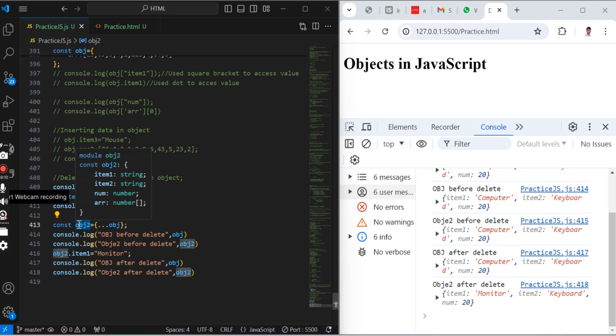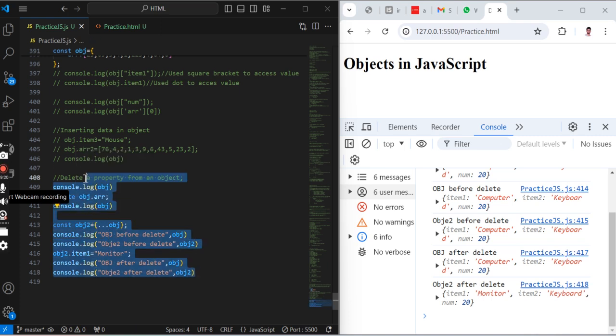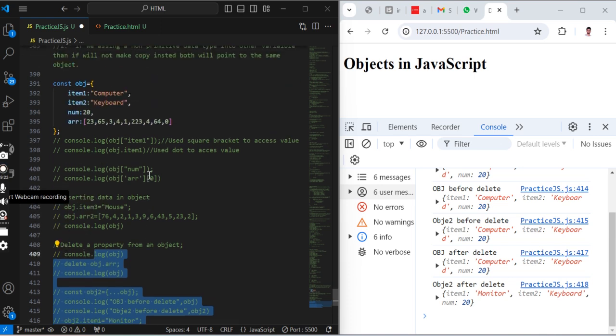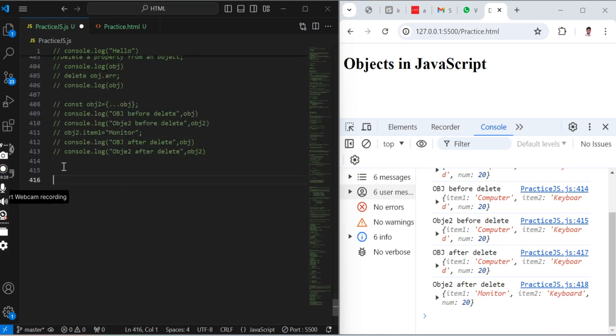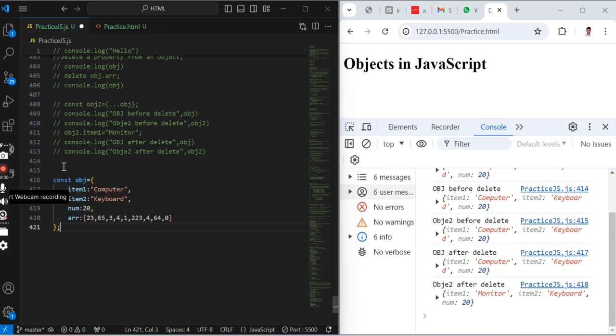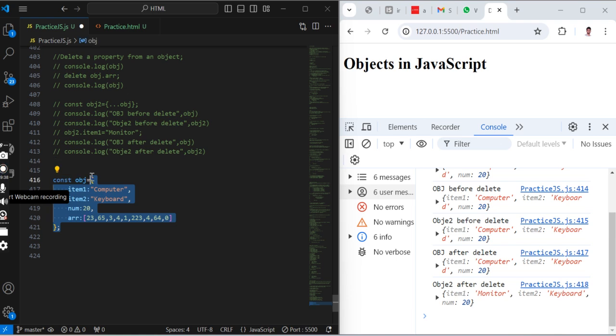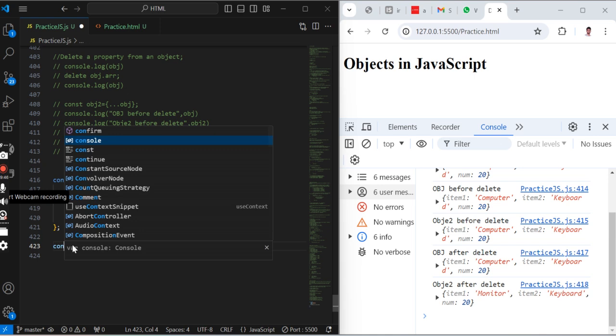Now let's do some other experiment. Let me make it a comment first. Move this from there to here. See, till now this is an object, and we want to print every value. How can we print?